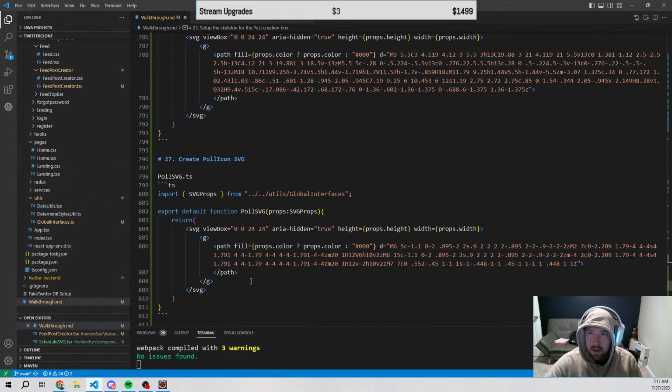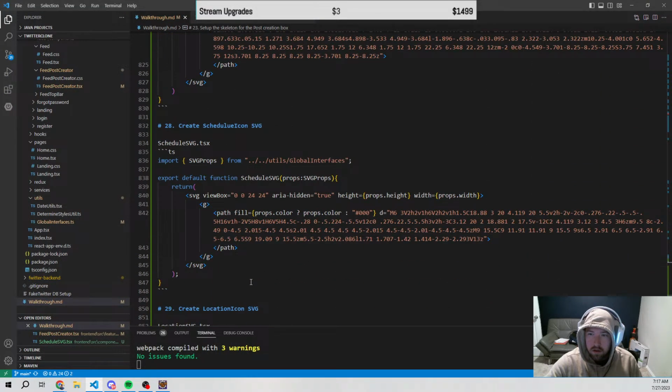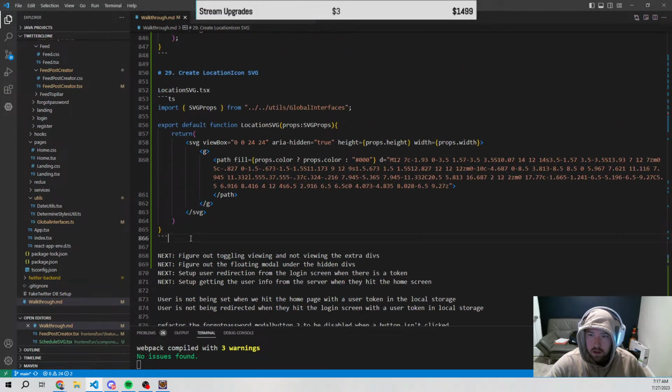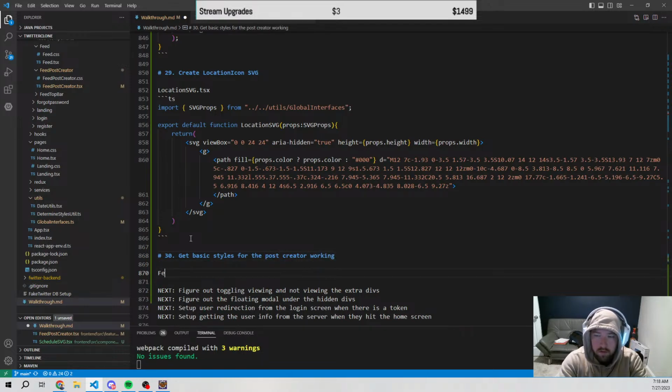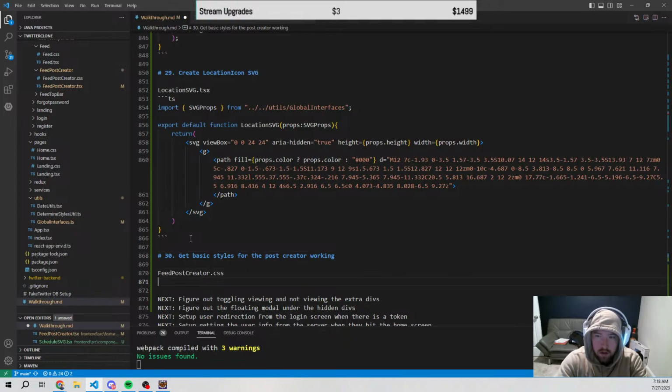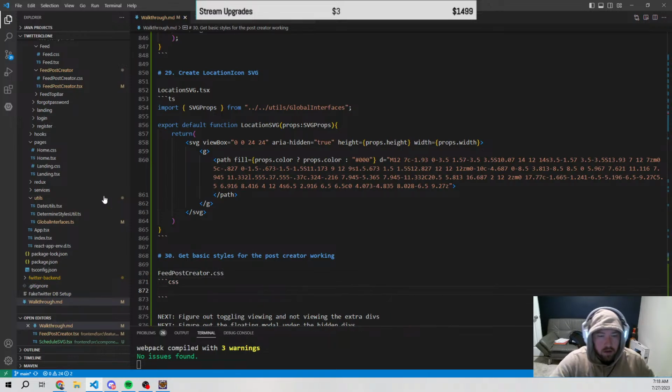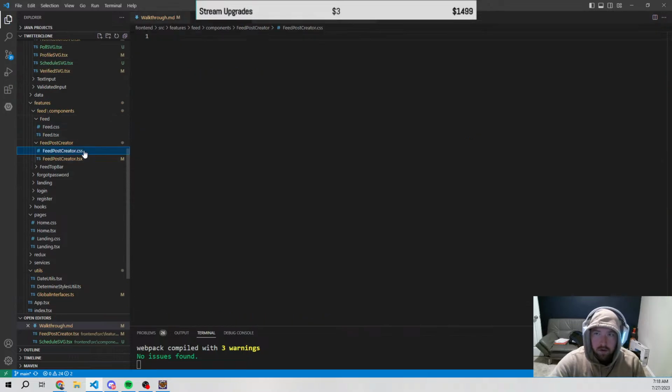Obviously it doesn't look like what it's supposed to because we don't have CSS set up. So let's get basic styles working. So I'm going to say 30, get basic styles for the post creator working. This would be feed post creator.css. This will probably be the last thing that we get to do today. So let's see, feed post creator CSS.